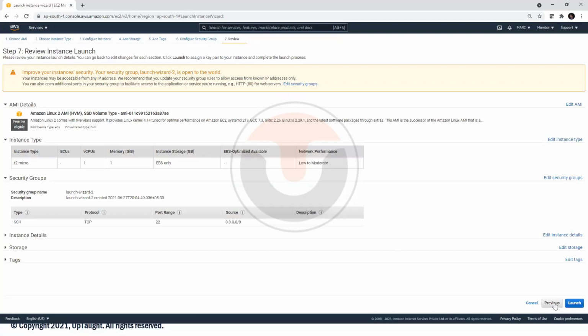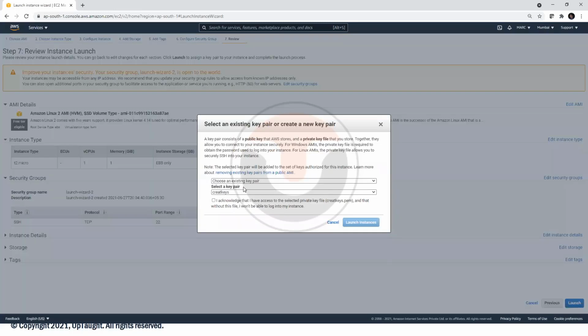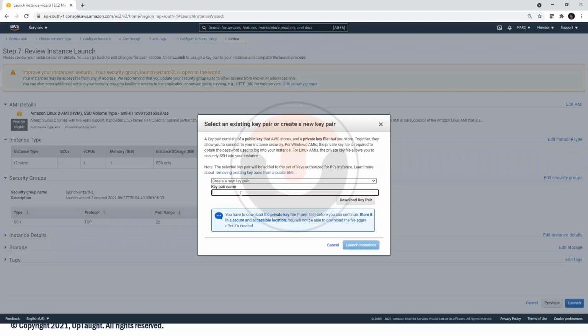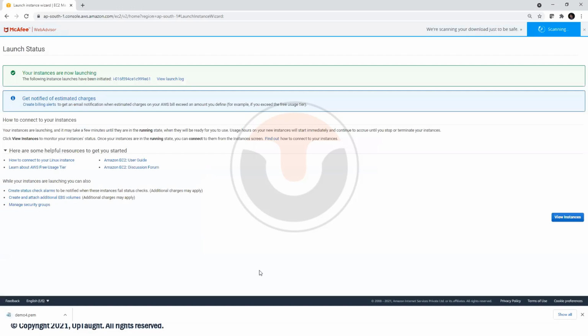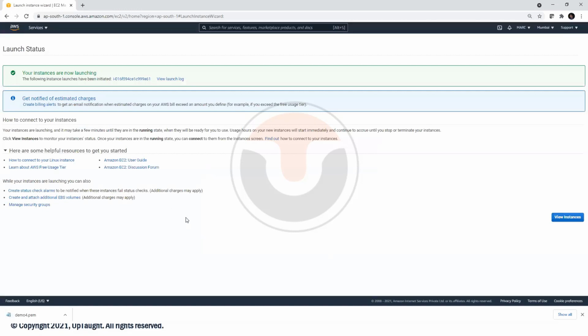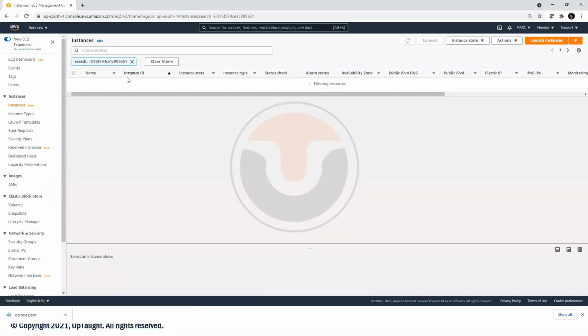Before this, I'm going for review and launch. When I go for review and launch, it asks for a key pair. I'm creating a new key pair, Demo 4, downloading the key pair, then launching the instance. I know it's a little fast, but that was step 1, 2, then review and launch, created a new key pair, and then I brought my instance up and running. This instance has started running now.